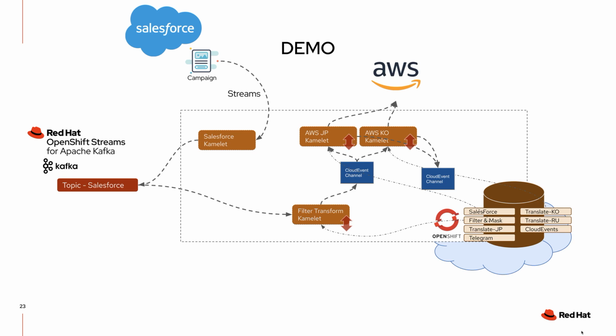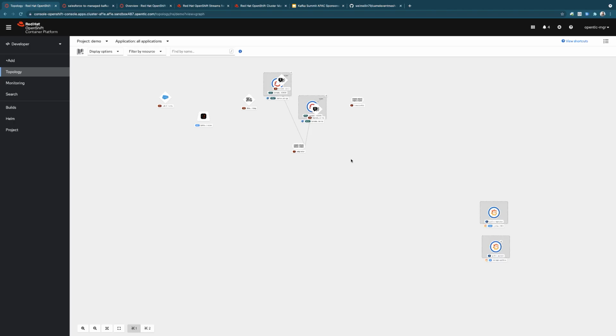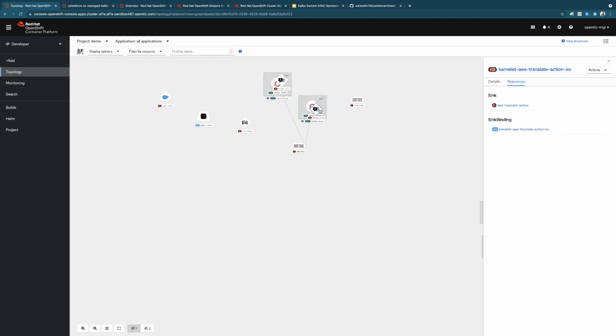But take a look at all the pods that I have just spun up. These are all serverless pods, meaning that they will scale down to 0 when it's not needed, which means that it will optimize our resource utilization and ultimately save us some cost.